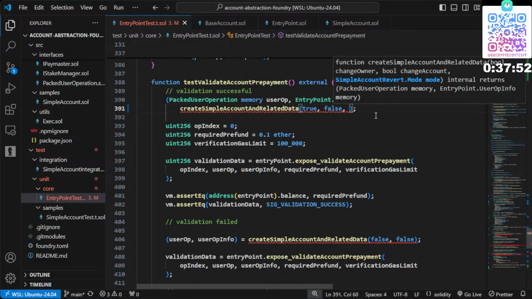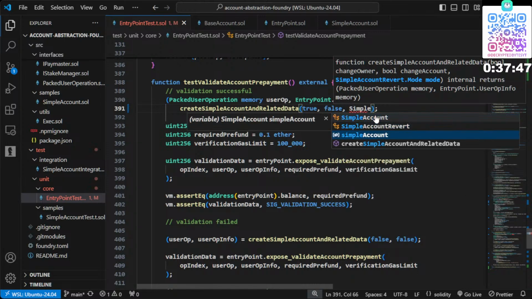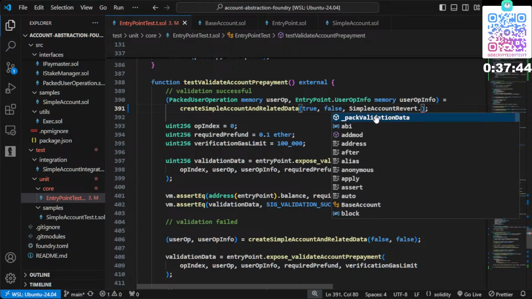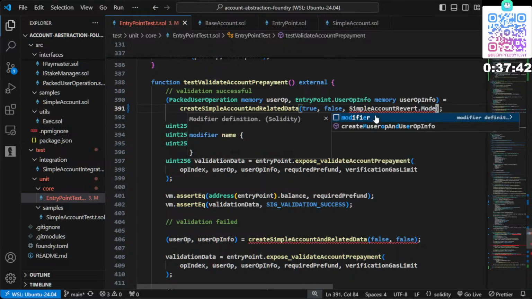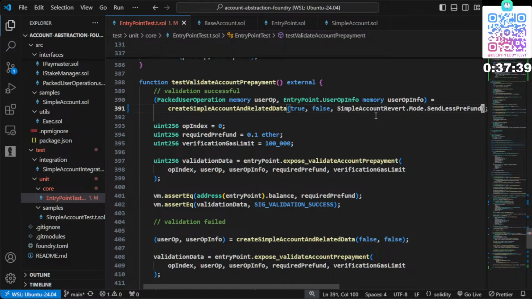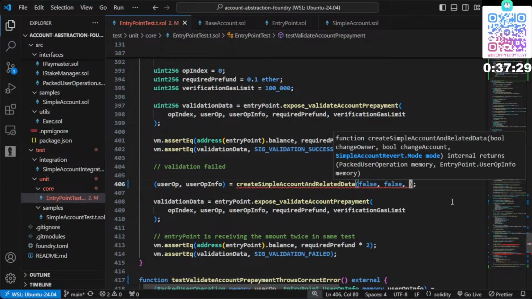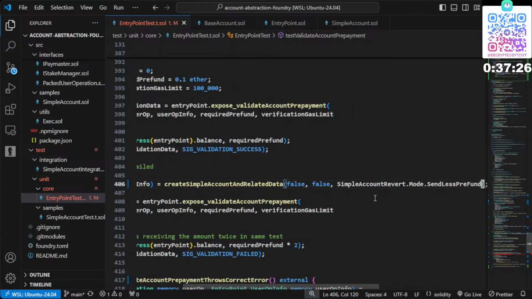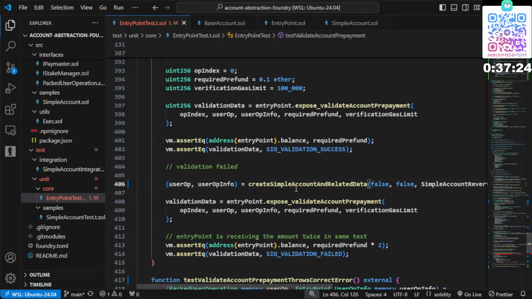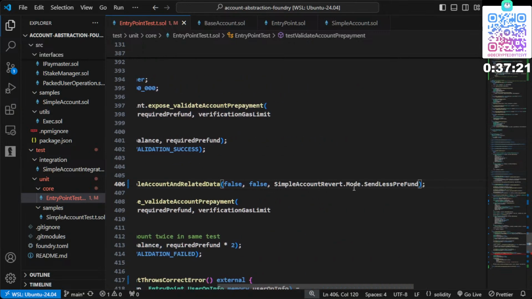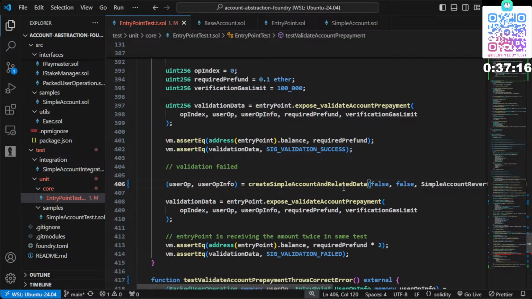This is where we need a simple account. It's getting too complex. Mode dot. Okay, here it won't hit the if statement. Like we need the regular account here, so any value you put here, it won't be used in any case.